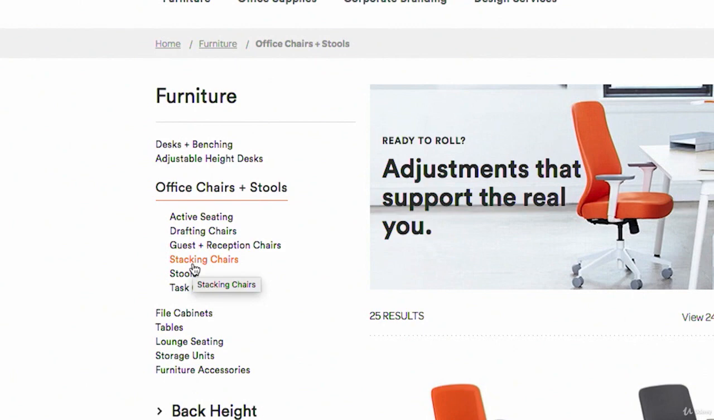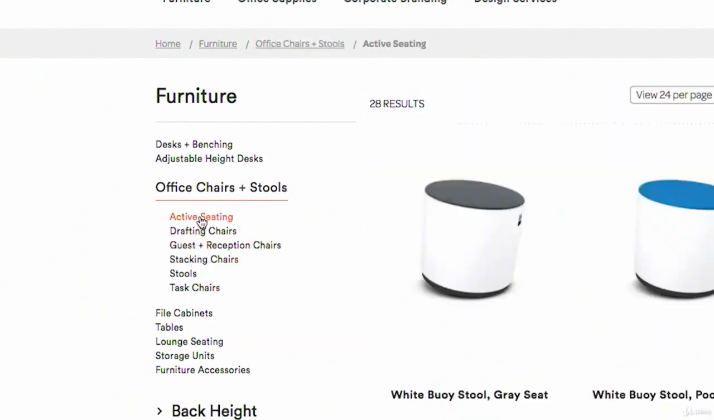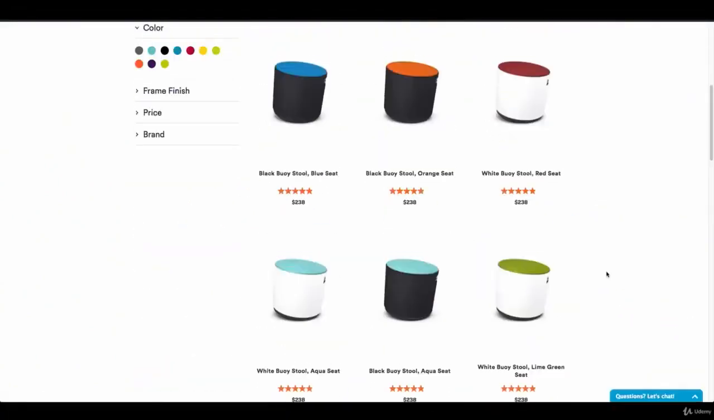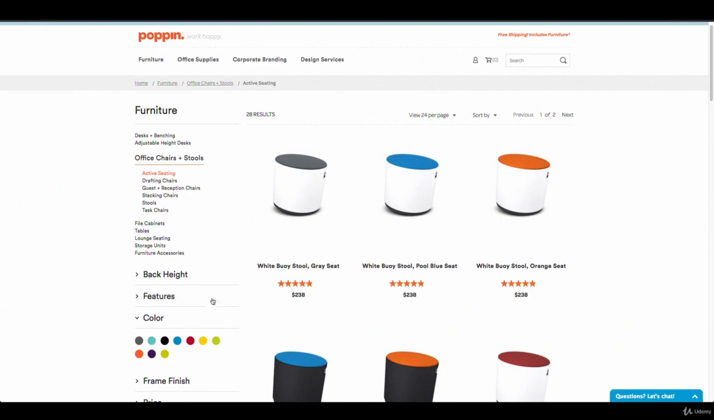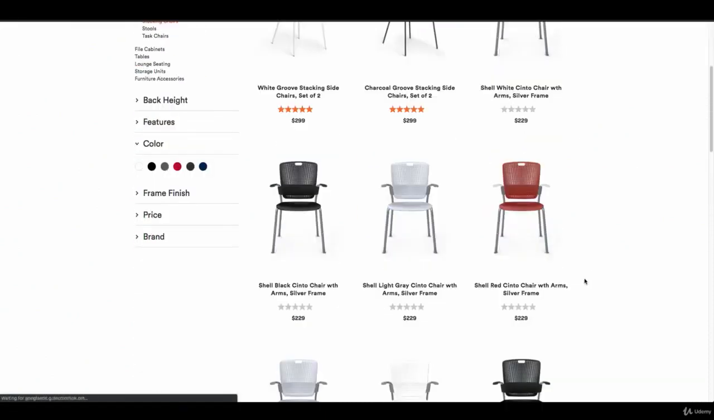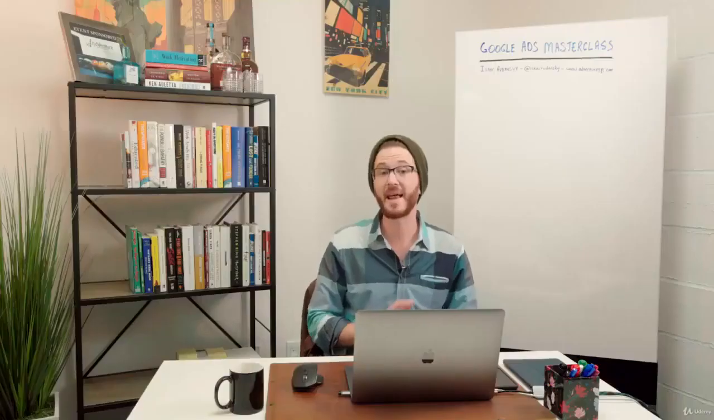So I feel that there's enough of a segmentation here because these products are quite different. Let's say I take a look at active seating, right? This is sort of a new hot topic, and you have these stools, and then I have task chairs, which are very different, and then I have stacking chairs, which might be better for conference rooms or for lunch rooms, etc. And there's a lot of search volume.